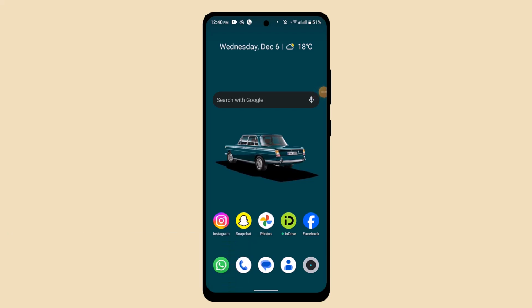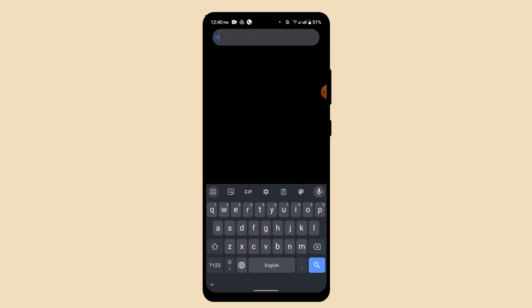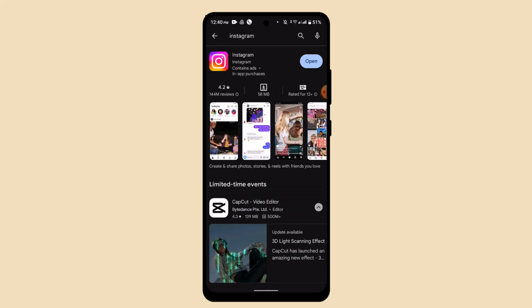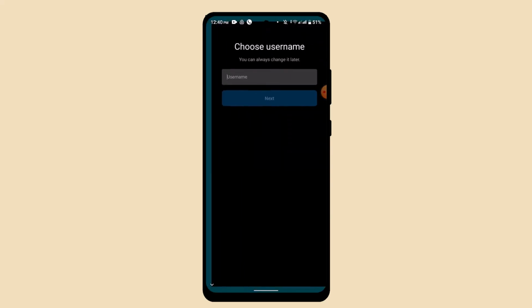In today's video, I'll be showing you the ways to make an Instagram account. So in order to create an Instagram account, first of all, you'll need to install the application. For that, go ahead and open up your Play Store and then on the search box, type in Instagram. So click the install button, and after you're done installing, click on the open button.